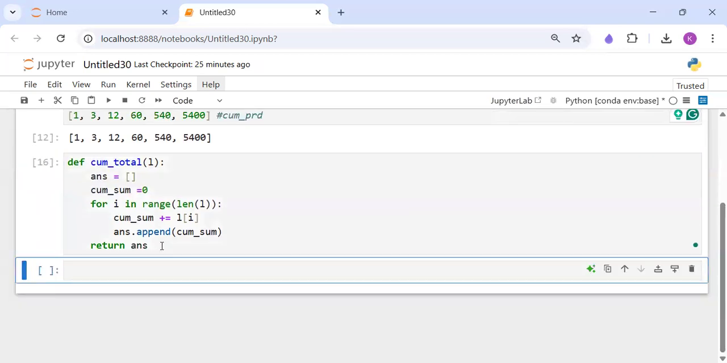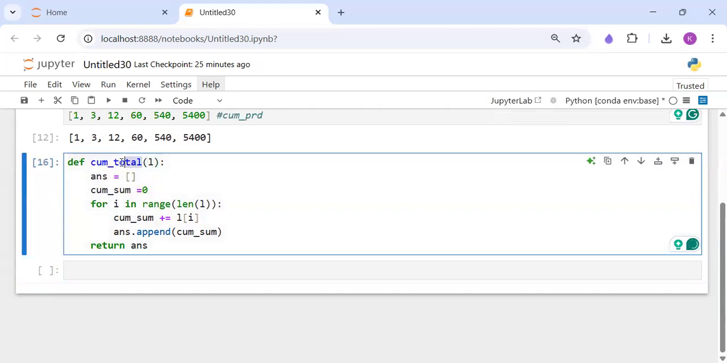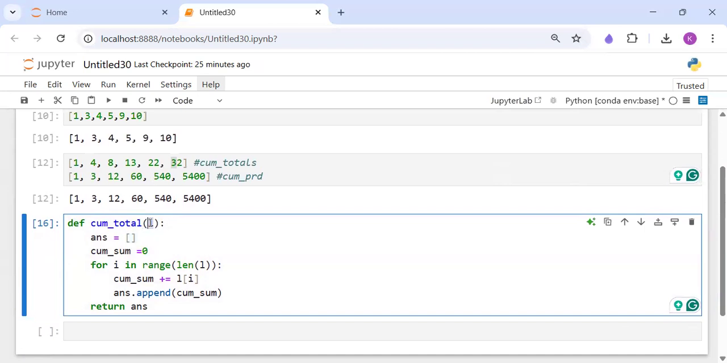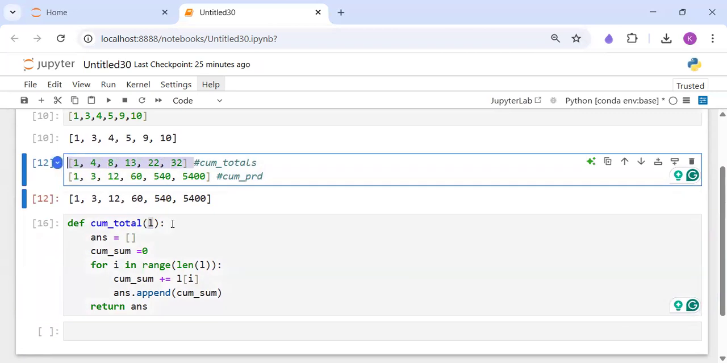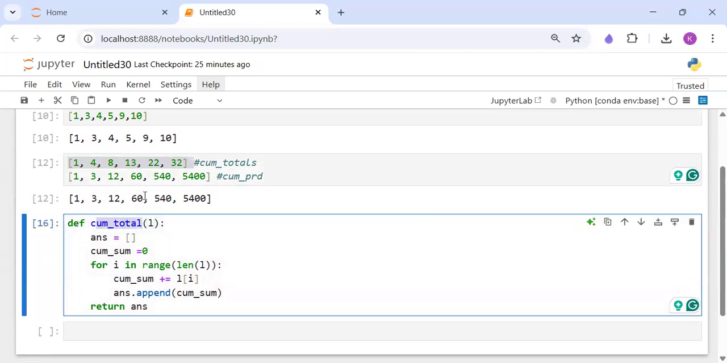Now you can see here. This is how we created a function that takes an input as a list of elements. It could be any list, not only fixed to a particular list. Here we just consider this example to explain, but you can also consider any list. So whenever you apply this function to that list, you will get cumulative total values.